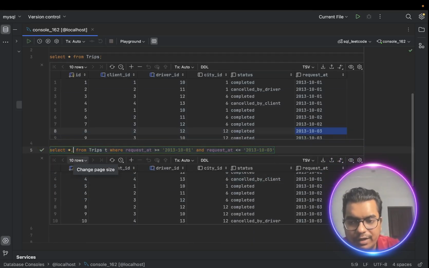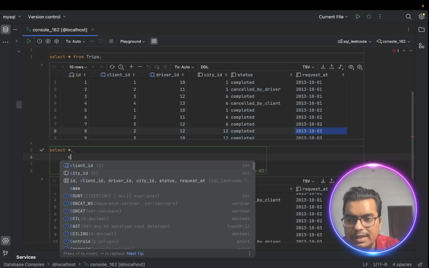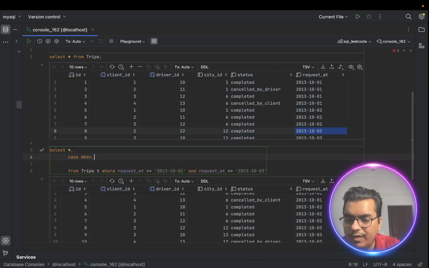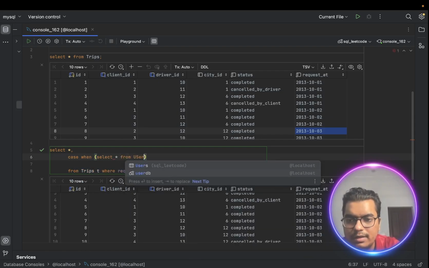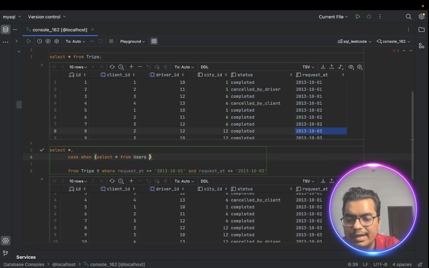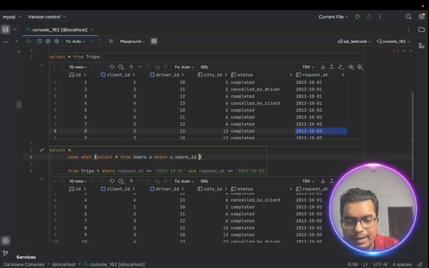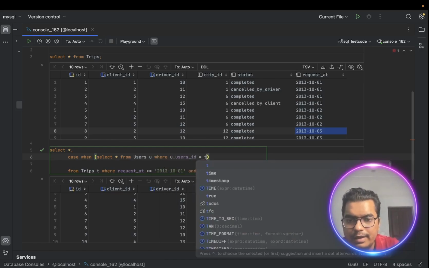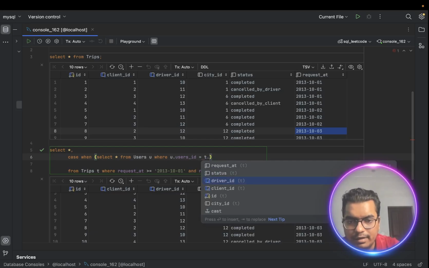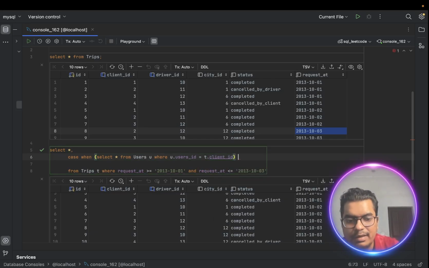Now I have to check one condition here. I will say case when select star from users, let me give this an alias name as u, where u dot user id equals t dot client id. If it comes out to be yes, then I will make an entry as yes only.